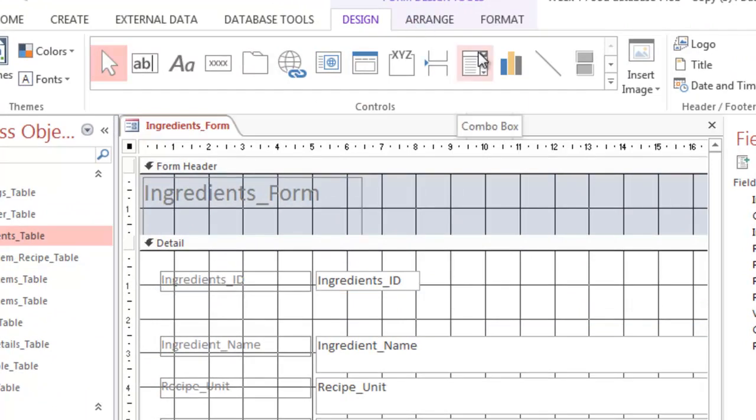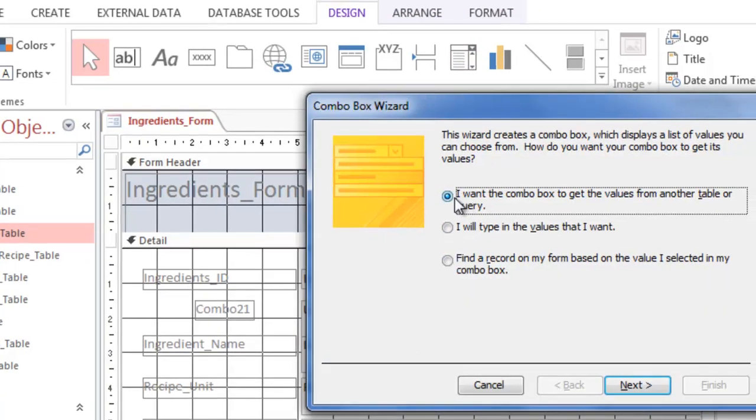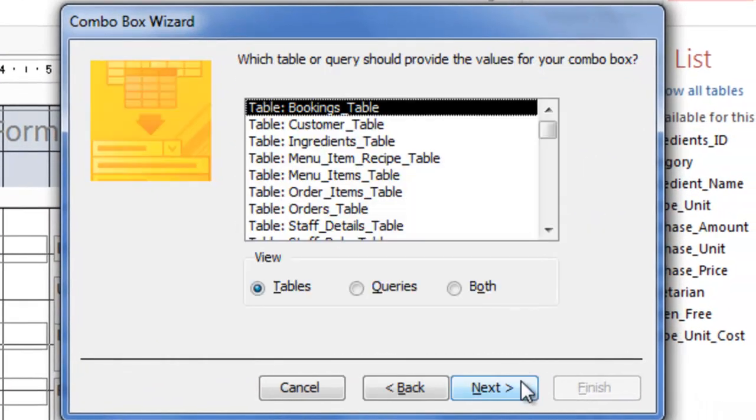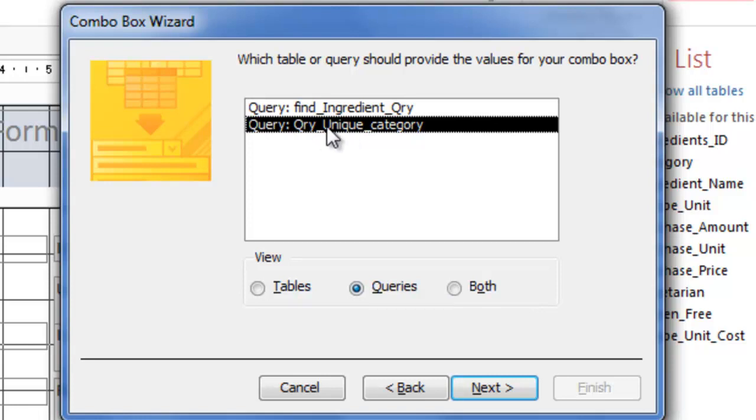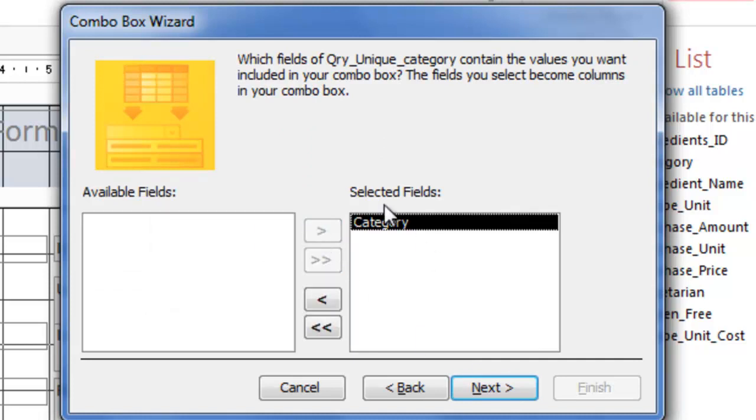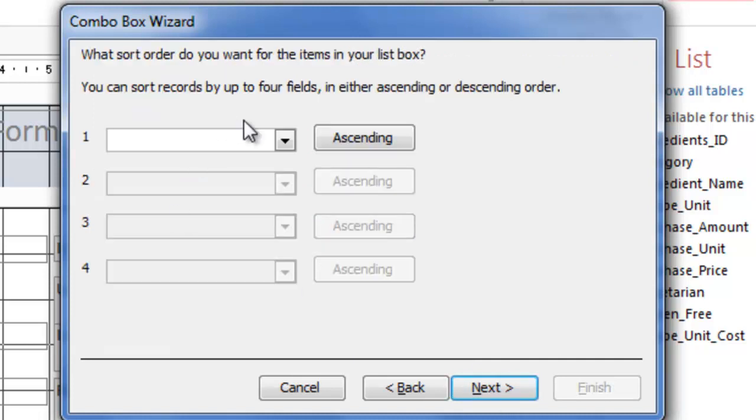So we click on combo box up here, and then we click and drag from the middle across to the edge. We choose the first option here and next. From the queries, we choose unique category query. That's the one we want to choose, and next. We bring across category over here and next. Ascending by category and next.